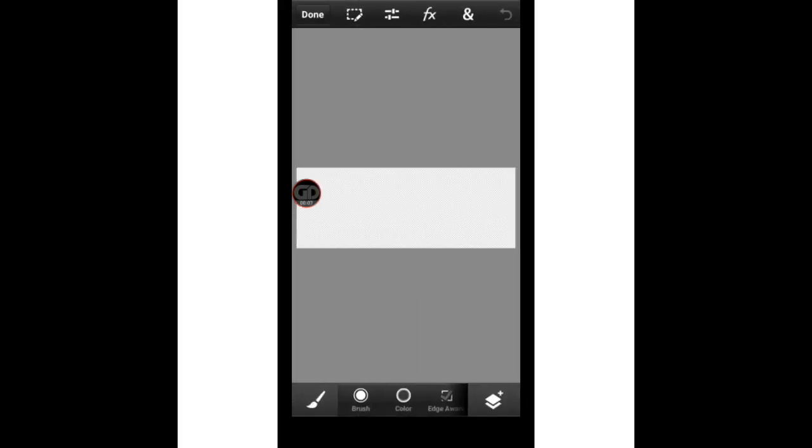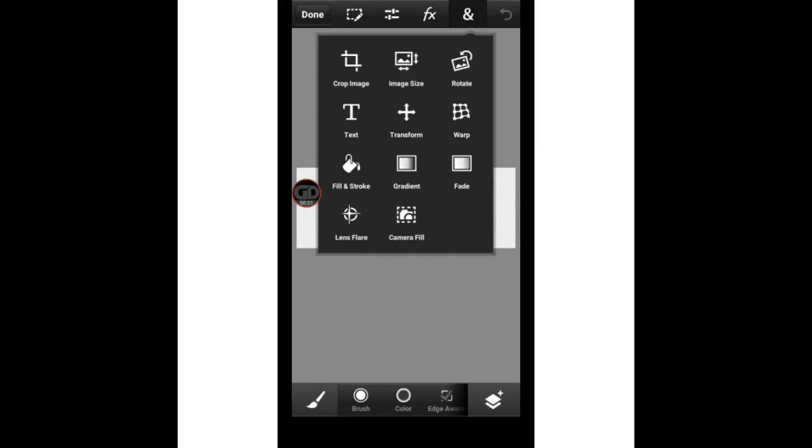Now look at the topmost layer of the platform. You will see, aside from the done button, 5 icons. Now from the left, I count to the 4th icon, which is the ampersand. I click on the fill and stroke icon here. The essence of that is to give our background a color. So I click on color.